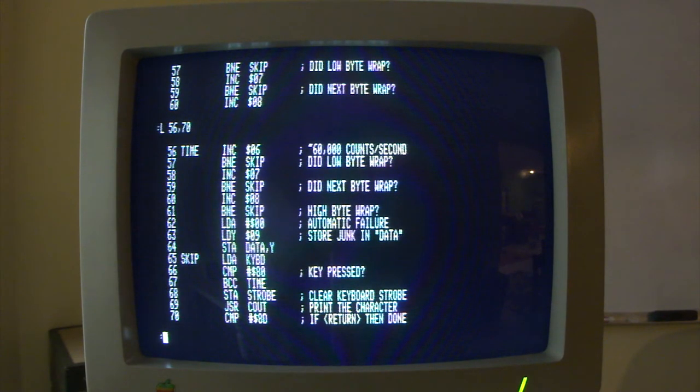And then finally, at the very end, so let's see, once we get to skip, that's when we're actually testing the keyboard. And you can see what we're doing is we're seeing, did the user press a key? If they did press it, that's line 66. If they did not press the key, then that's line 67. We do a BCC back to the time loop, and we just keep looping and looping and looping.